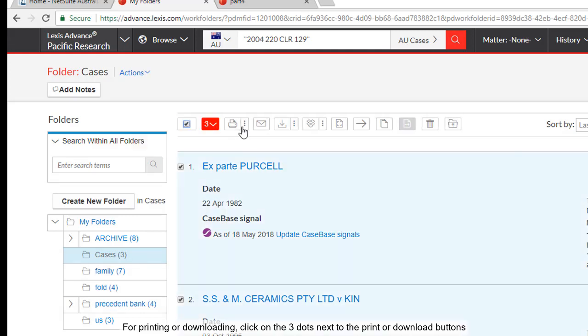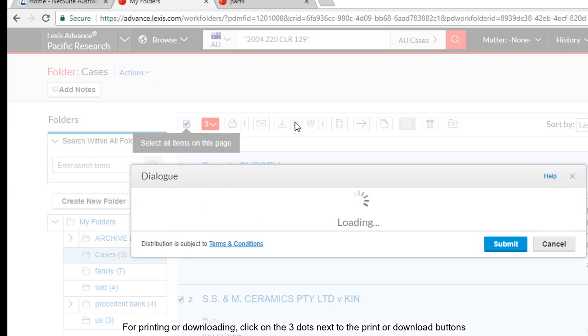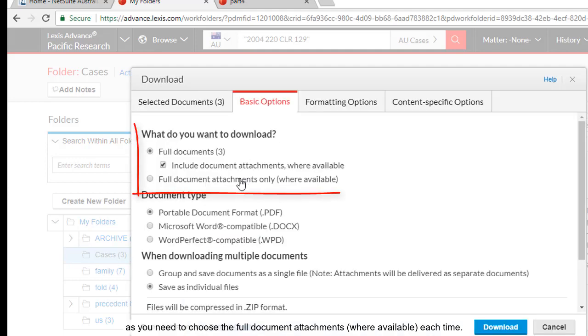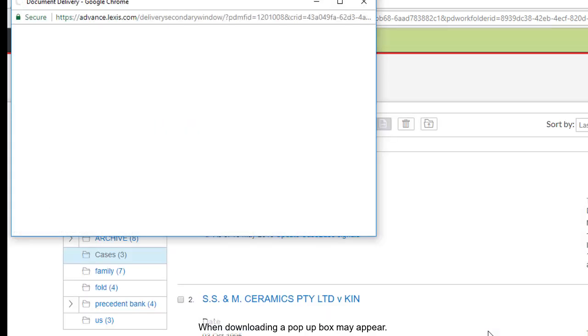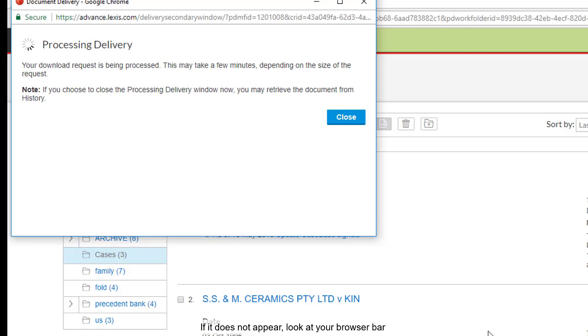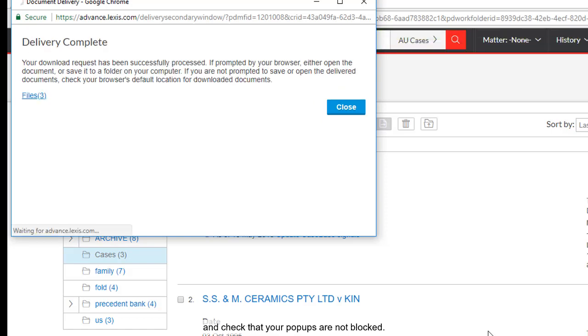For printing and downloading, click on the 3 dots next to the Print or Download buttons, as you need to choose the full document attachments where available each time. When downloading, a pop-up box may appear. If it doesn't appear, look at your browser bar and check that your pop-ups are not blocked.